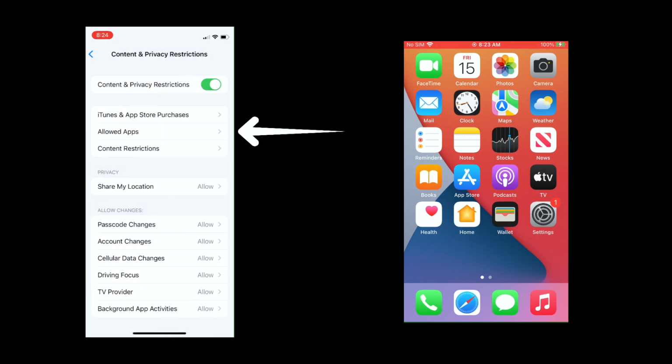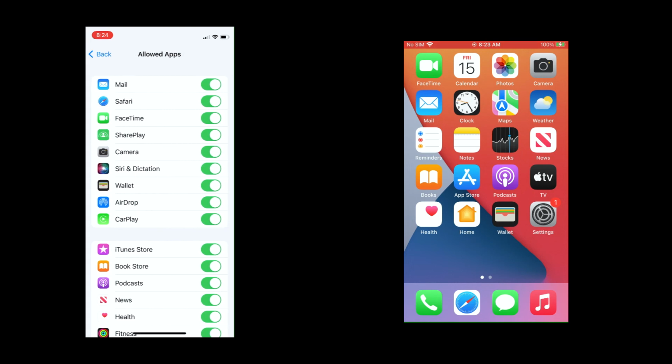Okay, next up is the allowed apps. Now here is where you really get to lock down the phone and turn off certain apps that you know your child just will not need. And right off the bat, the first two listed here are probably the two most important to turn off, Mail and Safari web browser.